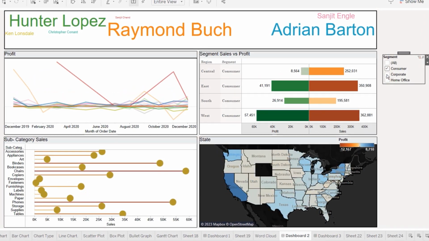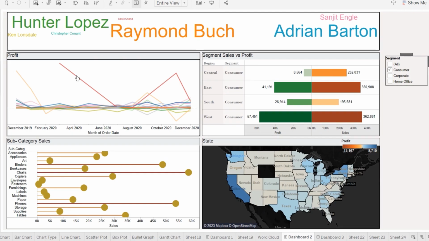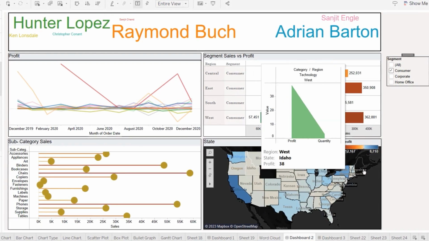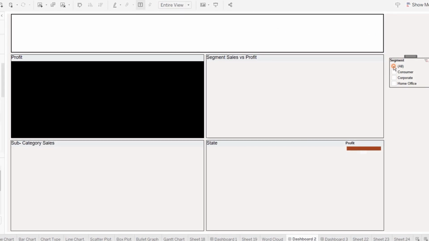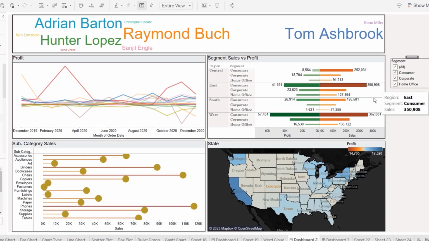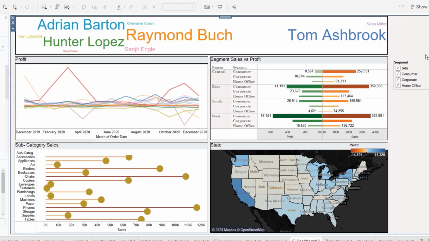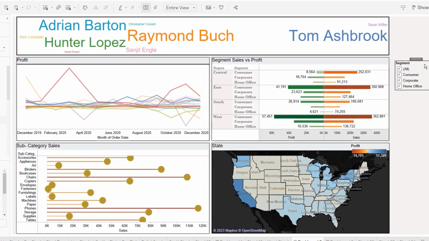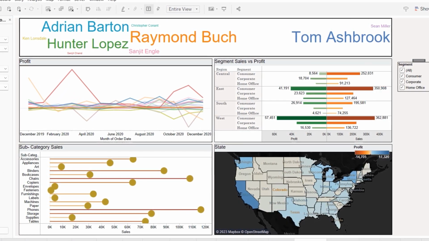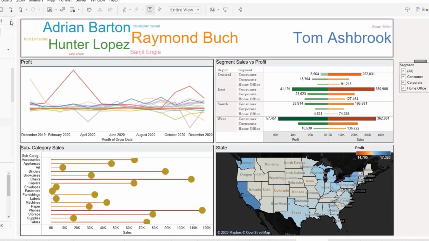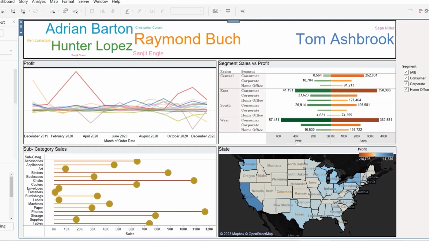When I uncheck corporate, only the consumer segment is checked, so only consumer segment details will be visible in all these visuals. If I untick everything, then the whole dashboard will be blank, and if I click on all, then the whole dashboard will be filtered accordingly. So this is the second case. From here we can also format our filter by going to format, filter and set control. I will create another video to show how to format our dashboard. So this is the second case.